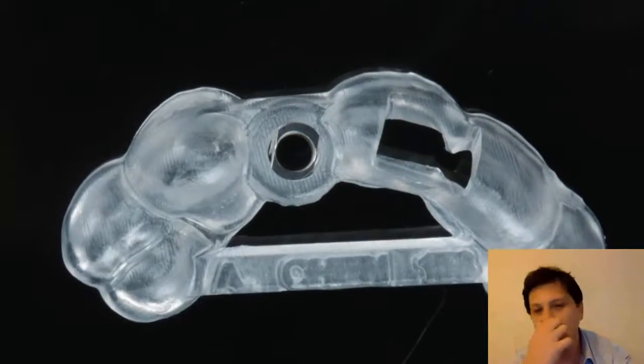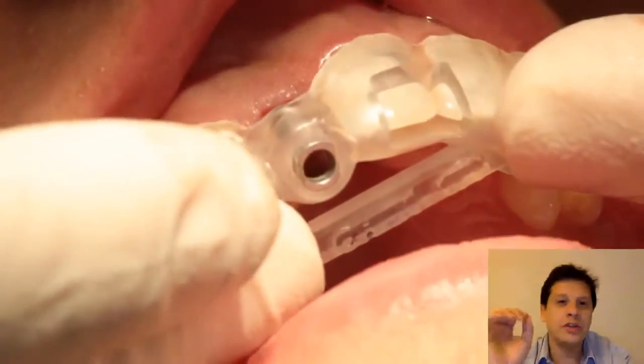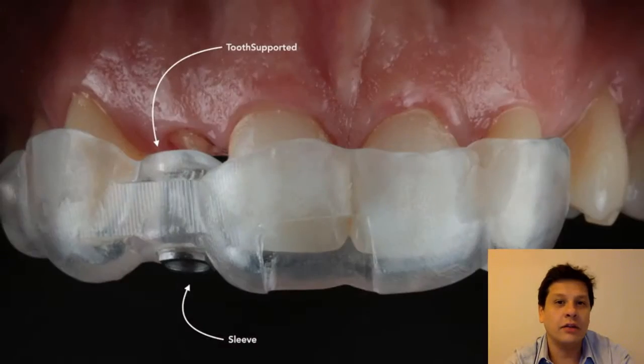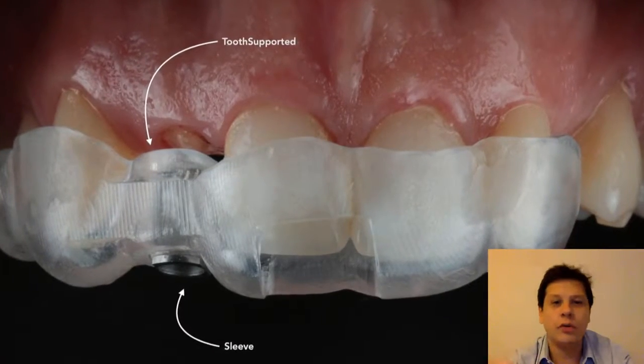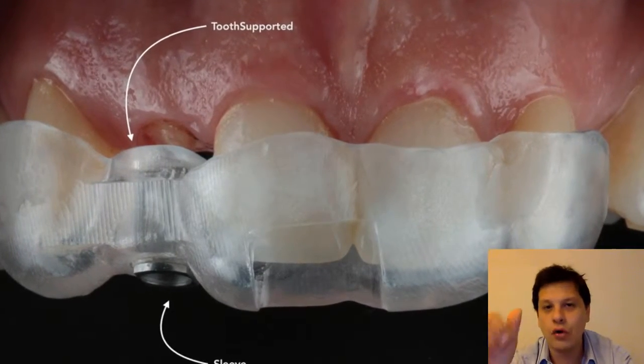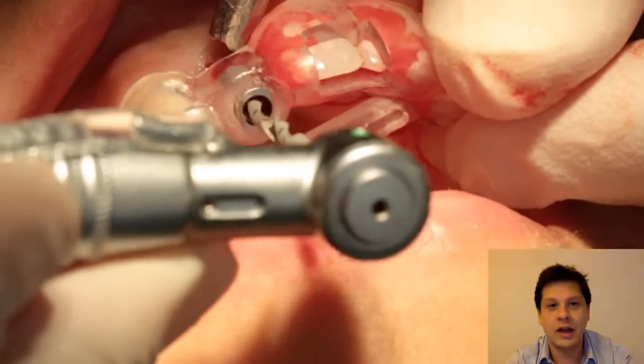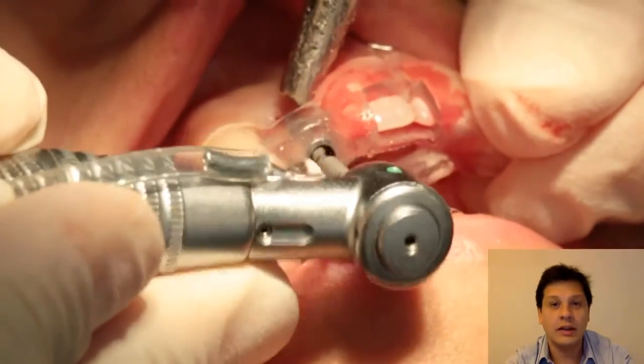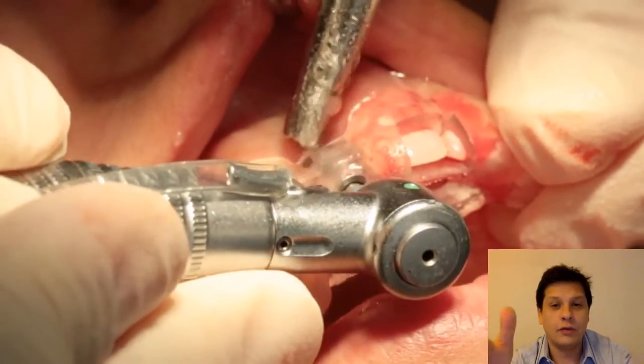So the first thing that we do is the lab sends us a surgical guide, and this surgical guide goes in on the day of the surgery. Now, this is a tooth-supported surgical guide. Of course, you have bone-supported surgical guides, and you have mucosa-supported surgical guides. This one is tooth-supported. That is an advantage for this case.